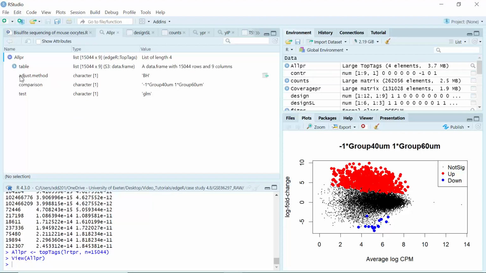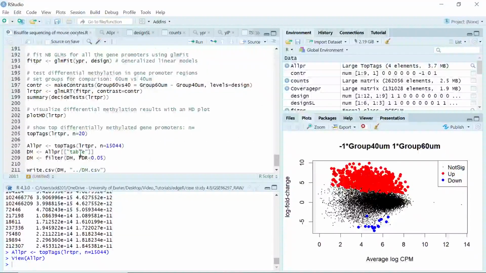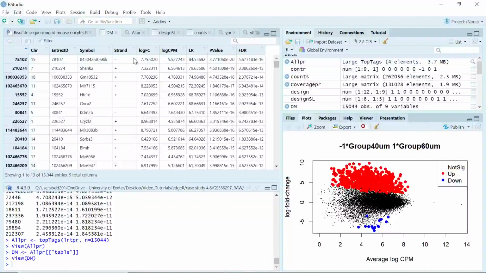You can see all the information that we want are in the table data slot. So we can get the data from the table data slot. The data frame, we can name it as differential methylation. You can see in our data window, we have a data frame DM. Let's click it. You can see we have all the information for each gene promoter region.